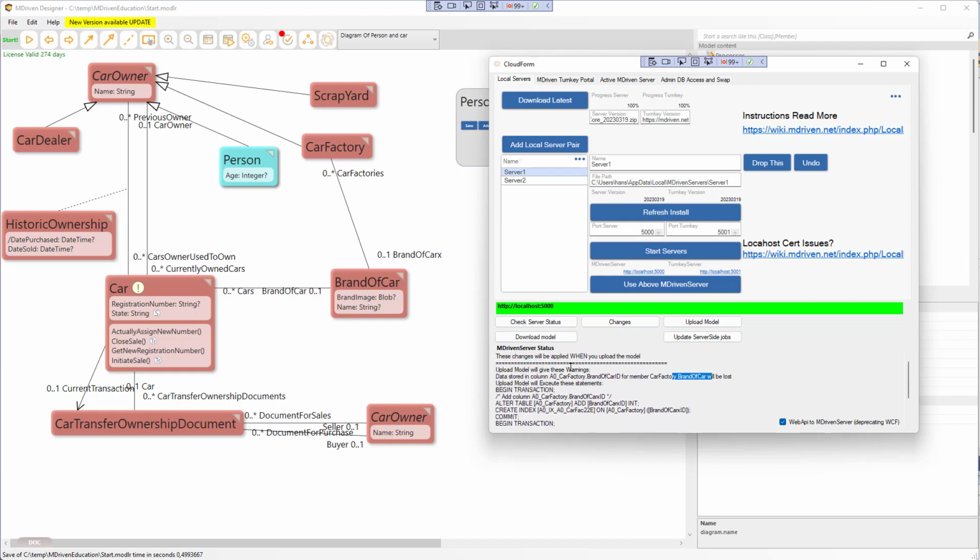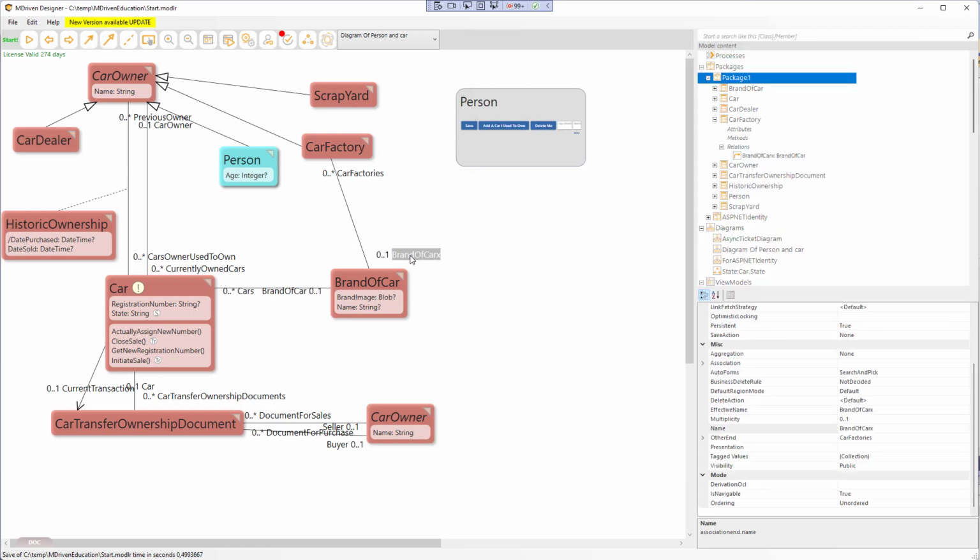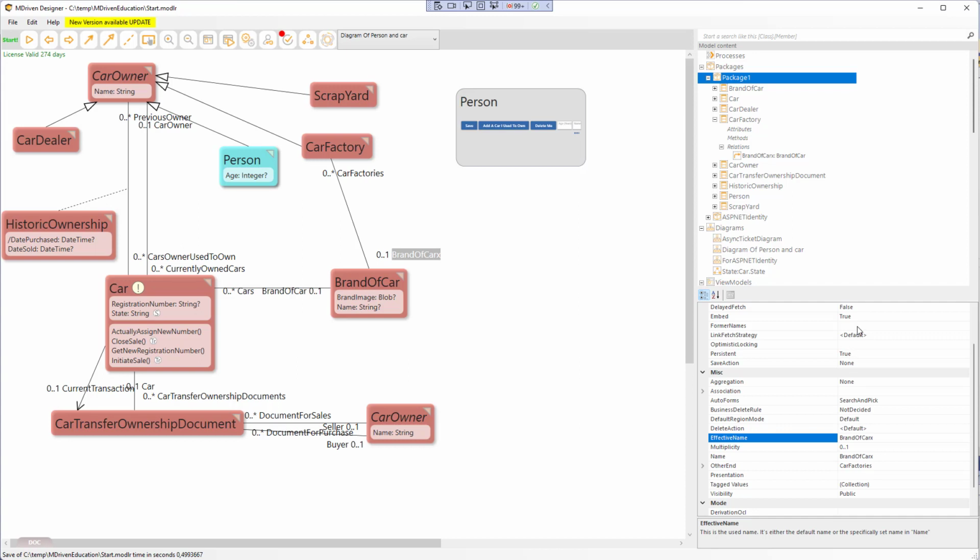And especially when we have worked longer on our information model, we might still want to change the name of a specific association or attribute, but we don't want to lose the data. So how would we go about that? So if we click this one, we can see that all of these important things in the model have a former names property.